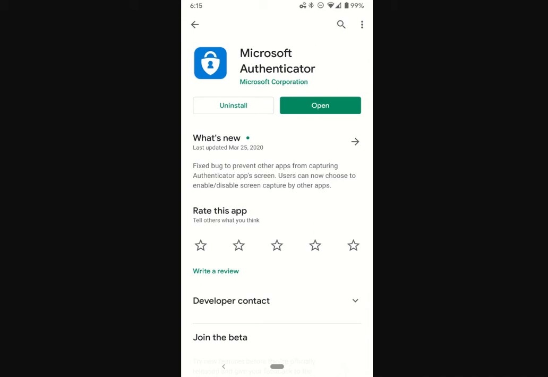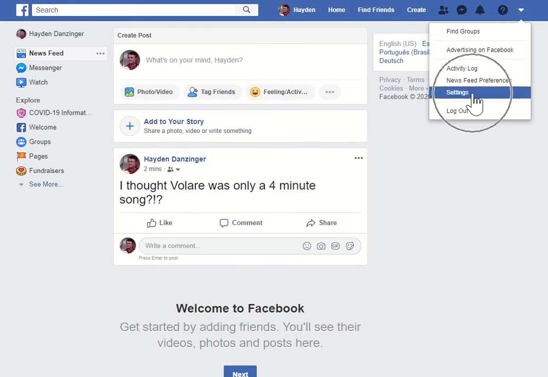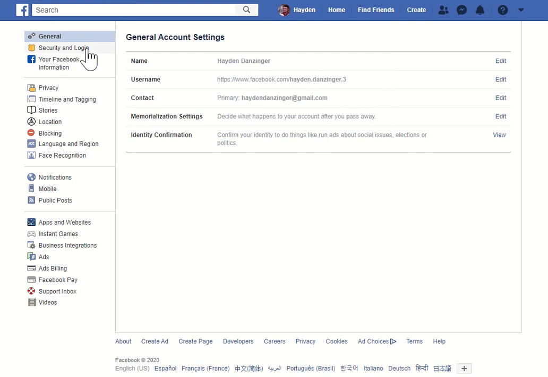And once you've got the app installed and running, we're going to go over to Facebook. And by the way, this is, of course, a fake Facebook account, just for this demo. So at the top right corner, you're going to hit this little down arrow that you see here. And we're going to go to Settings. And in Settings, we're going to go to Security and Login right there.